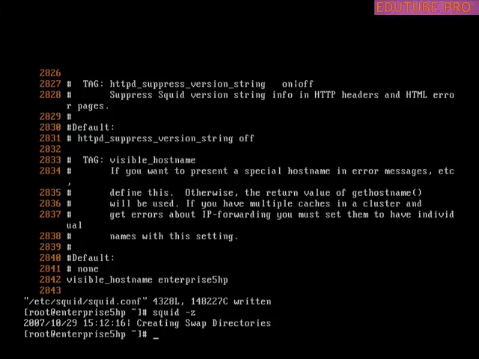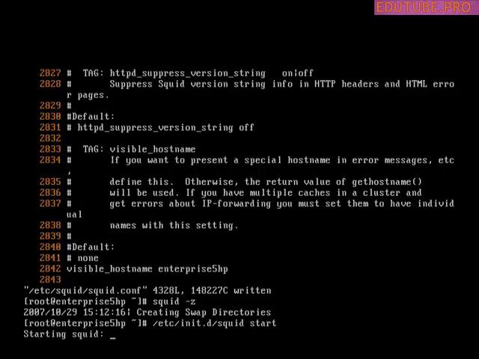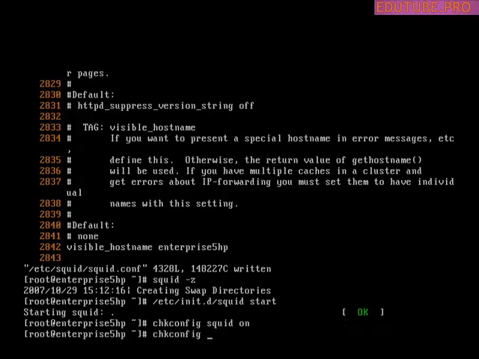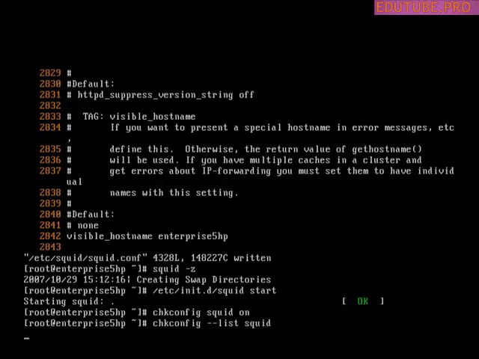Of course, you should then test Squid by starting the basic script. That worked. And make sure Squid is set to run the next time you boot Linux. There we go.